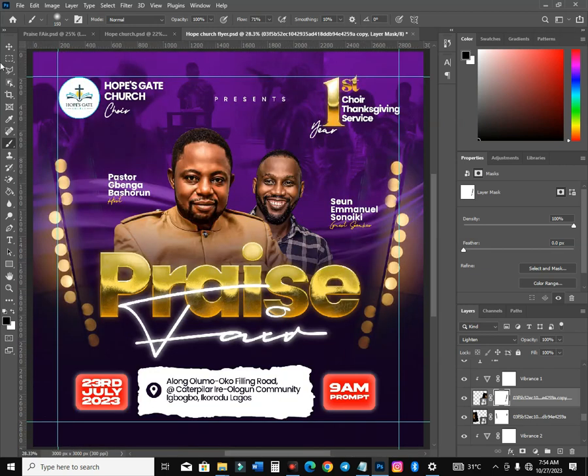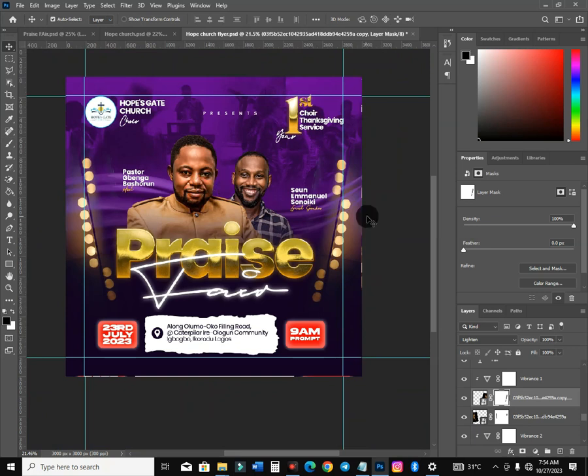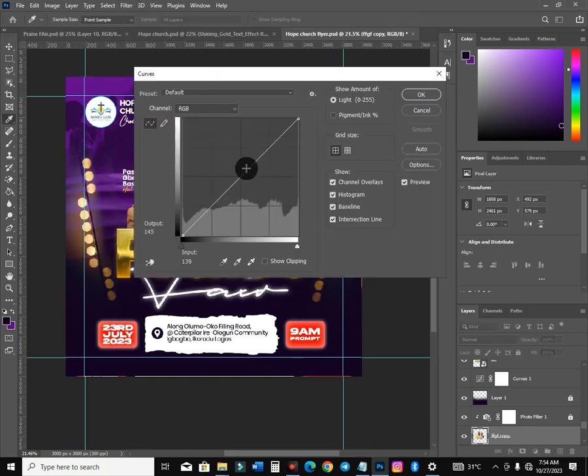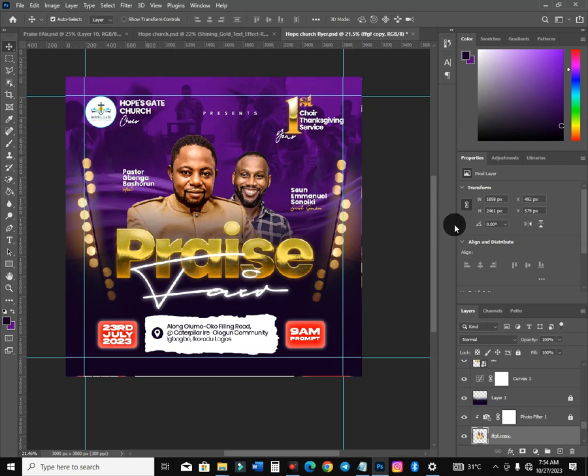And that is, we've come to the end of today's tutorial. Just let me know in the comment section if you actually gained something or not. I believe you guys have gained a lot today. I just added a curve layer to my image, and look at before and after, and this is quite okay. It makes their faces look more sharp.